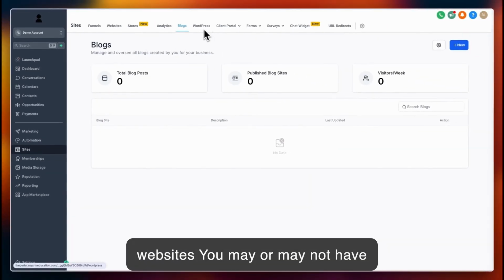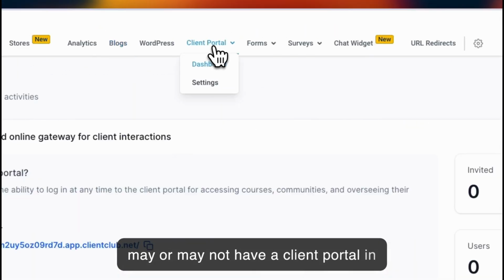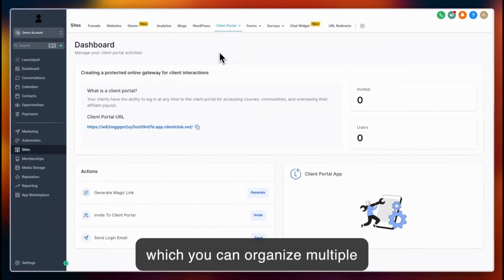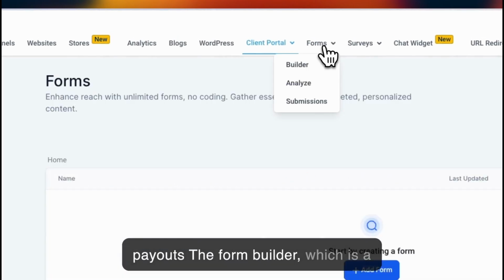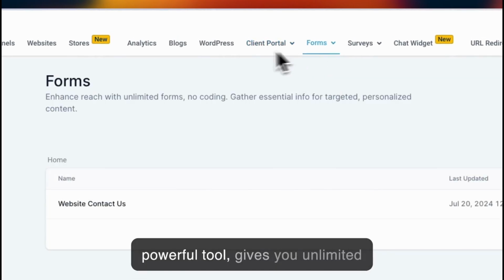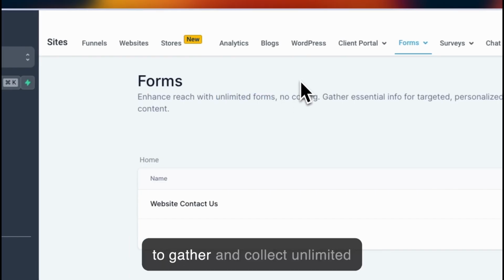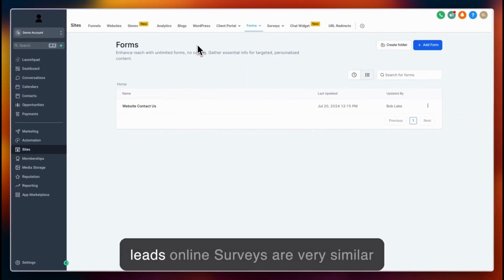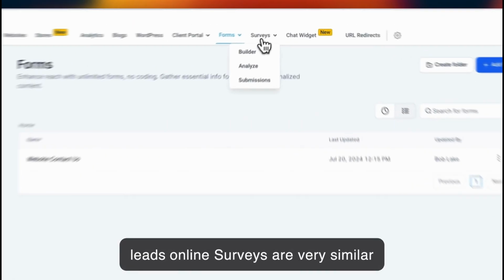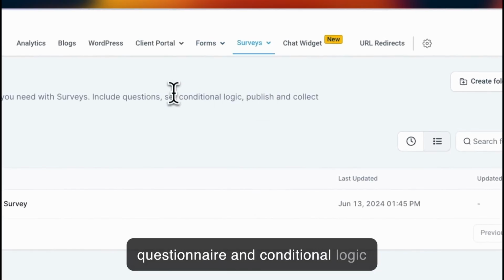You may or may not have the ability to utilize WordPress. You may or may not have a client portal in which you can organize multiple courses, communities, and affiliate payouts. The form builder, which is a powerful tool, gives you unlimited forms and may or may not need coding depending on your use case, where you can gather and collect unlimited amounts of information about your leads. Surveys are very similar, but introduce steps in the questionnaire and conditional logic.